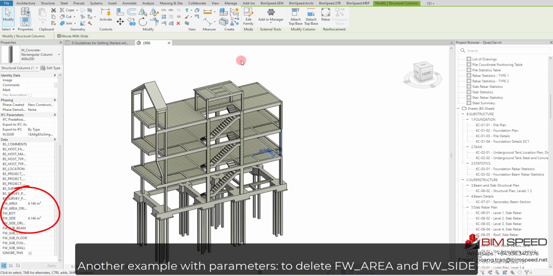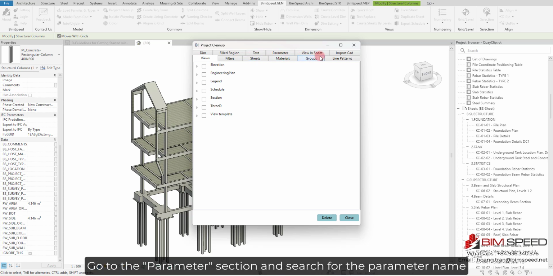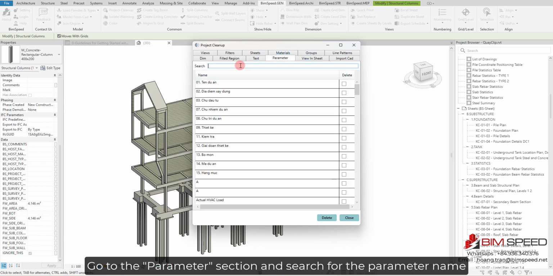Another example with parameters. To delete FW1 area and FW1, go to the Parameters section and search for the parameter name.